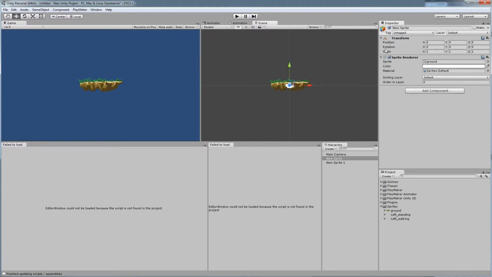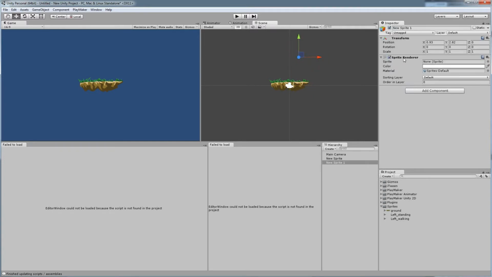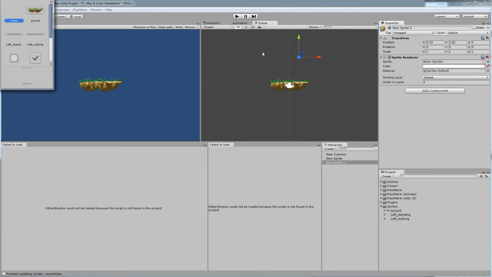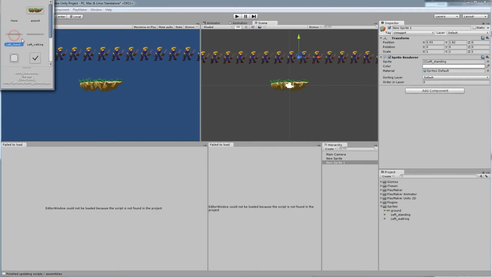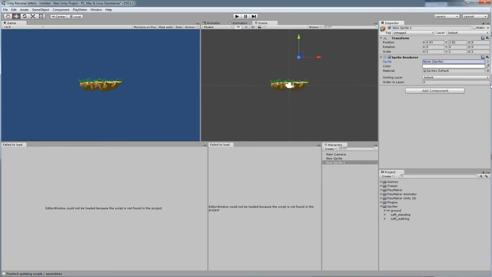Since this one dropped in, it put the ground as the sprite using the sprite renderer, and this one right here, the sprite renderer has none for the sprite. So if I wanted to use it, this will be the image placeholder to kind of show you what's on the screen. Actually, the left standing and the walking are sprite sequences, so they have a lot of images, so I don't want to use those. I need to break those apart first.